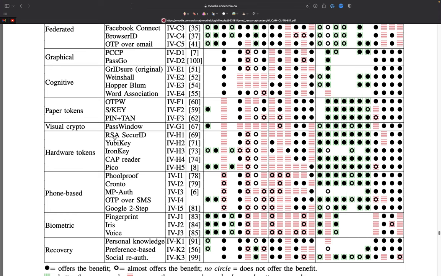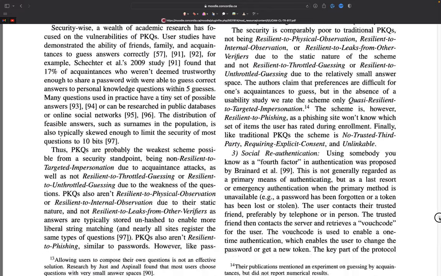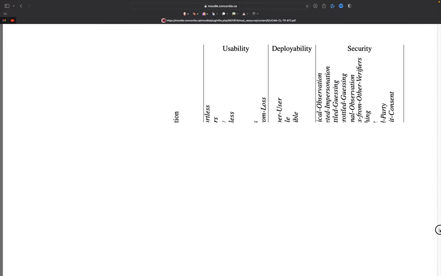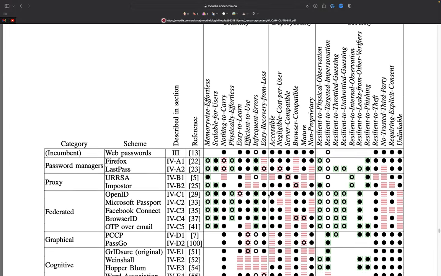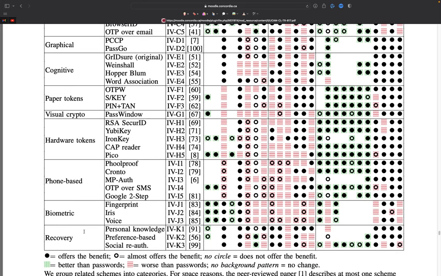Hardware tokens, so RSA SecurID is kind of what I have in mind. YubiKey is very popular. That's something that you would actually plug in. So it works kind of like a password manager where it's looking at URLs, but it's also storing passwords. And then there's some other systems. Phone-based, so like two-factor authentication. I lost it. So biometrics should be here somewhere as well. So biometrics, so they looked at fingerprint, iris, voice. And then they also looked at recovery, which you could think of as a separate question or not.